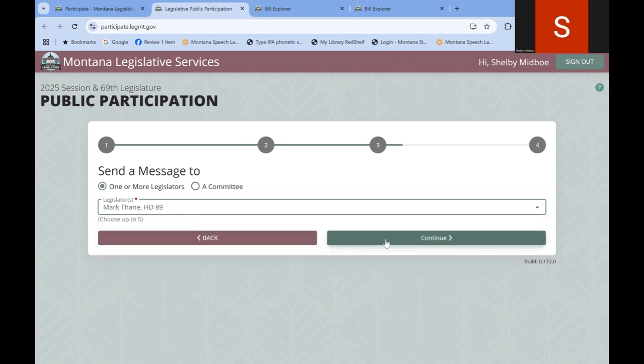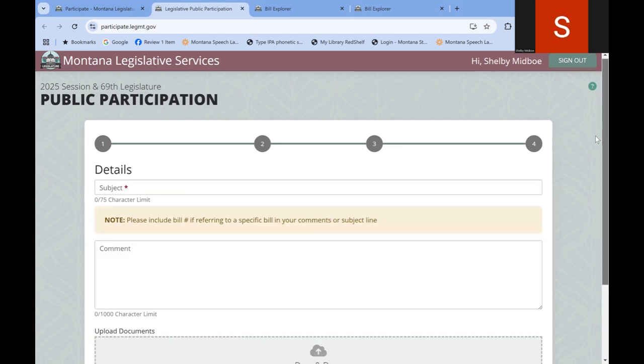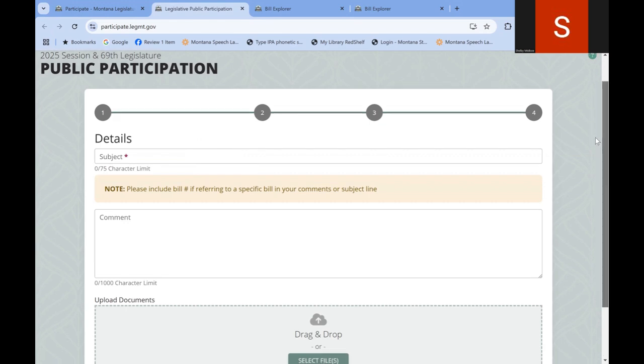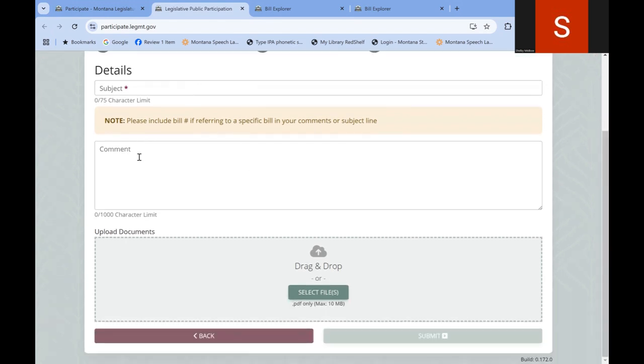And then I will continue and it will give me this page to, here's a subject line. So I could write, please vote yes on House Bill 168. That's one we're going to use today that we're talking about. And then I could write my comment about why that's important to me. It does have a 1,000 character limit. Sometimes I will submit a longer piece of information that has references, and so I'll make a PDF that I can drag and drop into there. And then you just click submit if you want to send that.